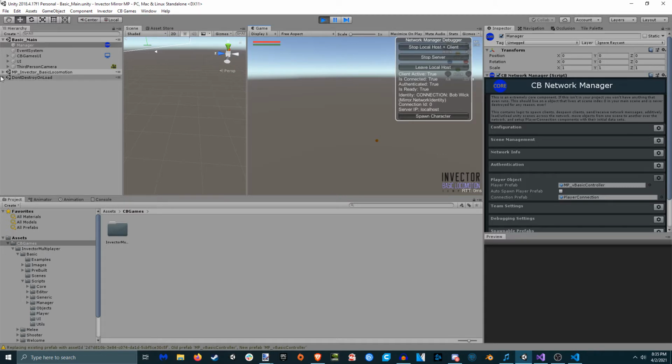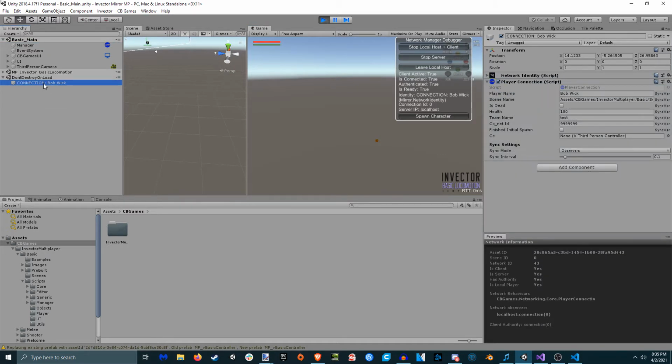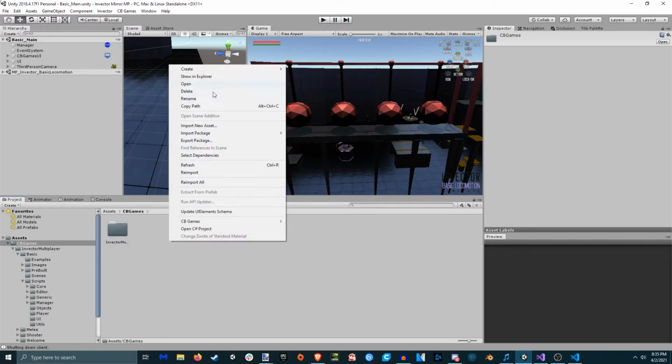So if I come over here to don't destroy unload, here we go. It generates a random name for me, but here's my player connection. So if I was to run this, in fact, let's do that. I'm going to build this and run it, but not actually spawn my player, and you'll see it'll generate my player connection for me.